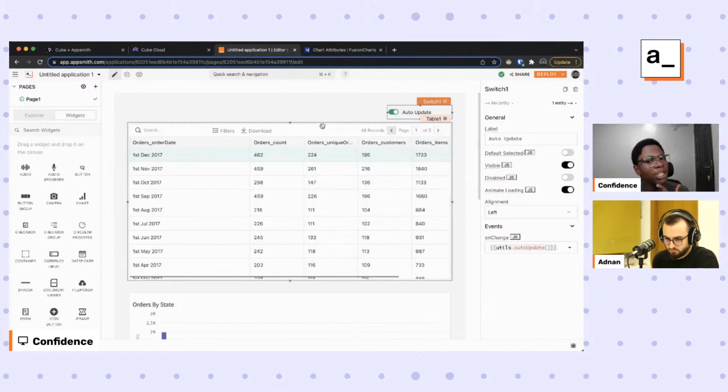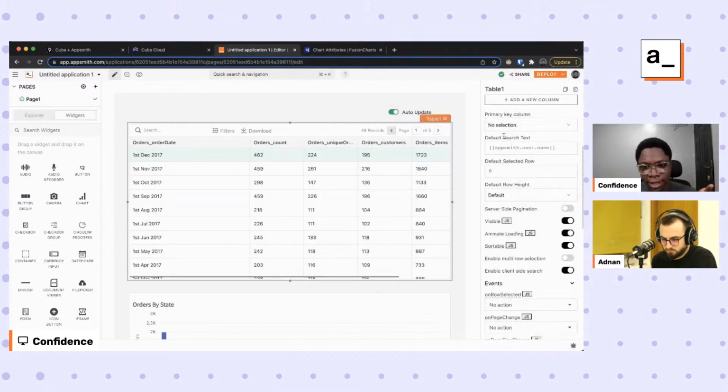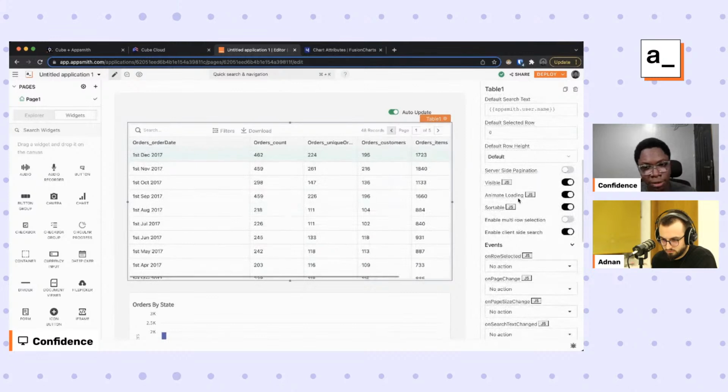And just in case you do not like the loading animation on the table widget, you can actually go turn this off. So here you have the animate loading property. So you can go turn this off, and the update is still going to happen on the dashboard, but it's just going to happen silently without having to show the loading animation on the table.